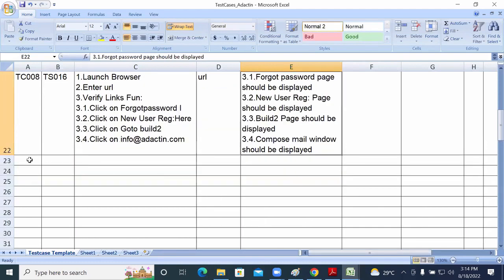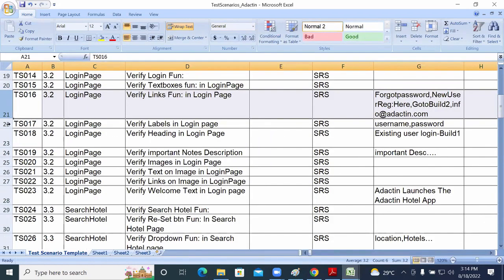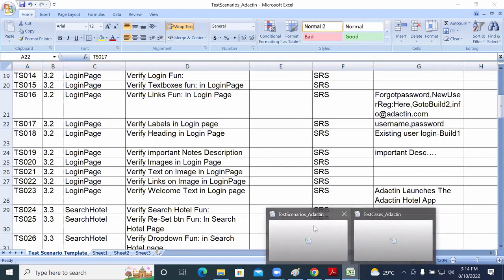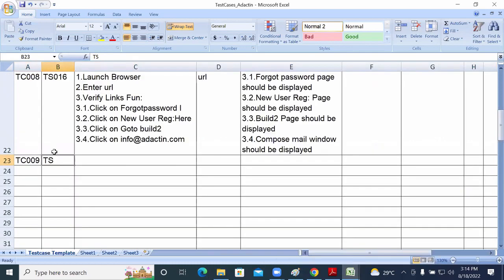So based on that particular requirement, you need to consider writing the 9 TS. What is the next one? Next scenario. What is the next scenario? Verify labels in login page. What is the scenario number? Scenario number TS017. Okay, considering 0, 1, 7.